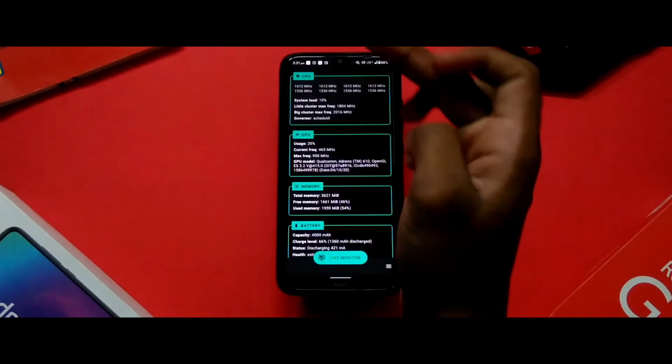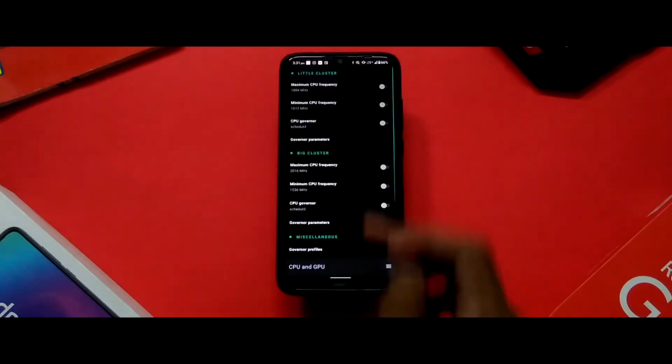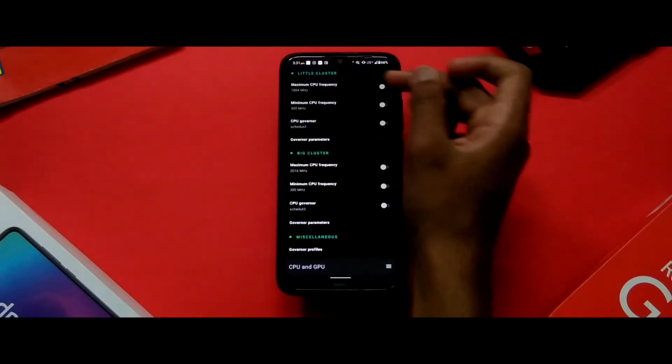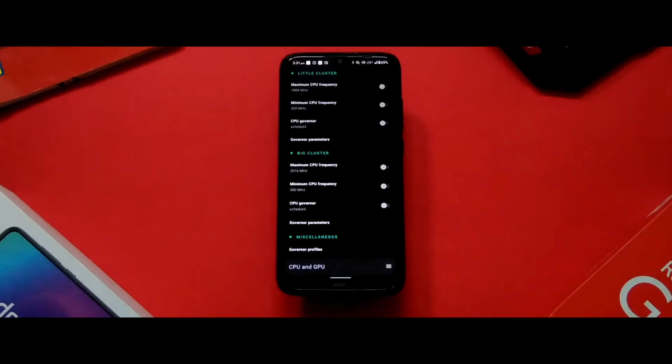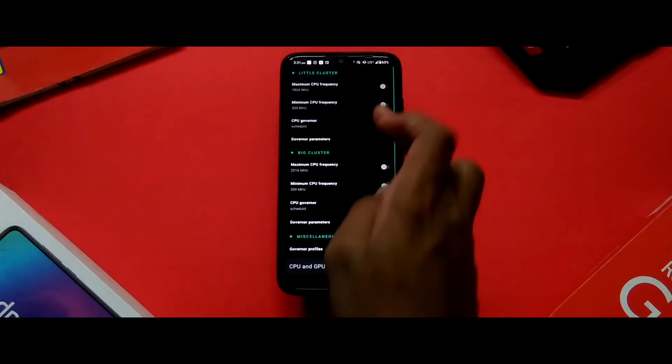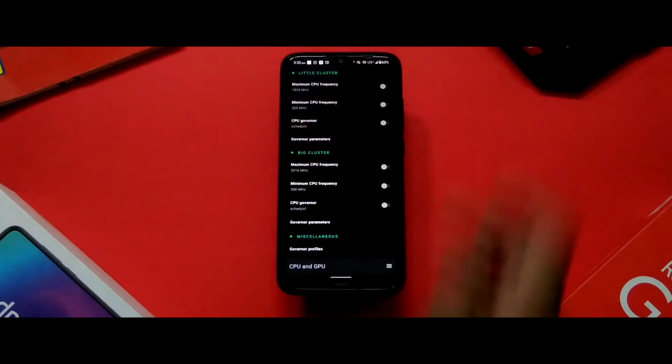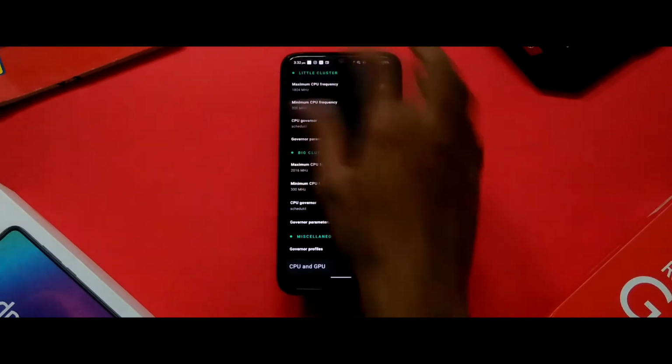If you want to change something, click on CPU. You can enable the maximum CPU frequency, which boosts the CPU to maximum power and lets you play PUBG at high FPS, I guess. You can also do the opposite by lowering the CPU frequency, which increases the battery life and also decreases the performance of your phone.